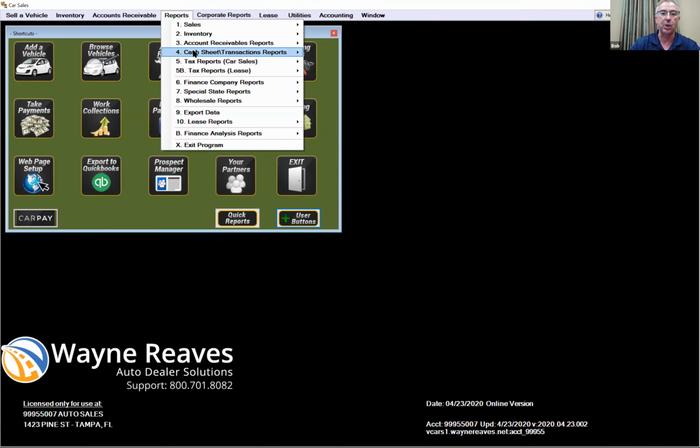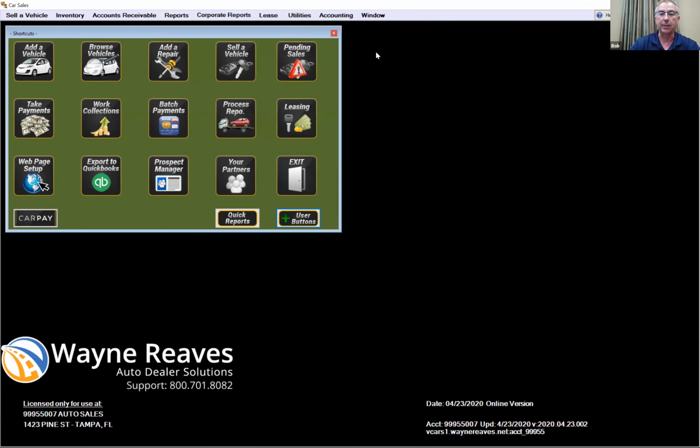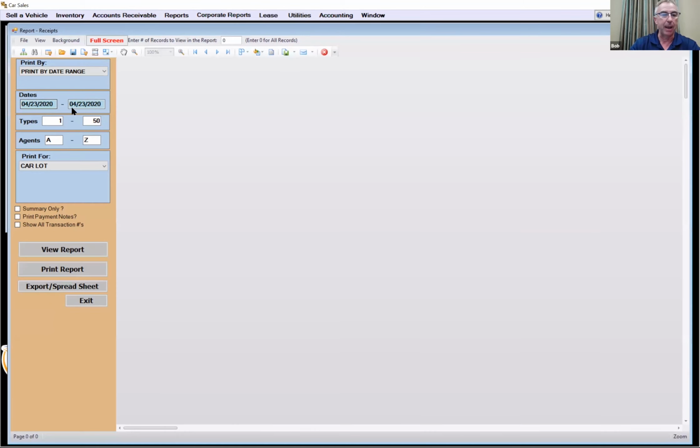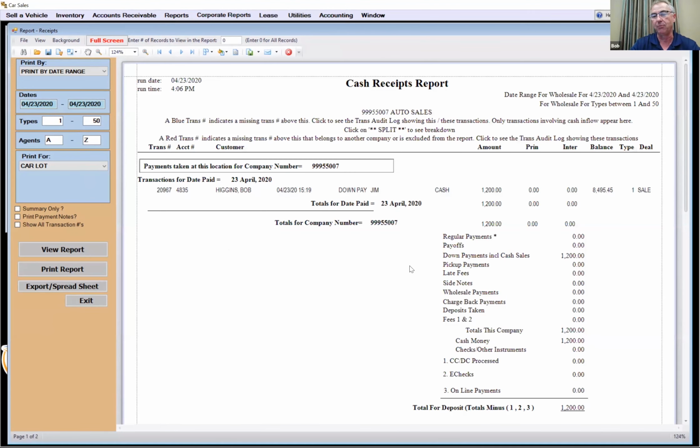Let me see, cash sheet. What did we collect today? We can run it by date range. You can run it for your customer account types. So all the money that we've received today for the catalog, we can view that report and it will show me what I received today.